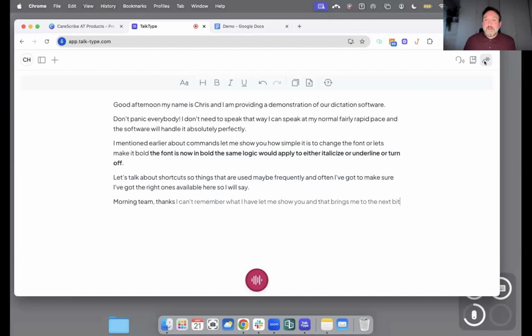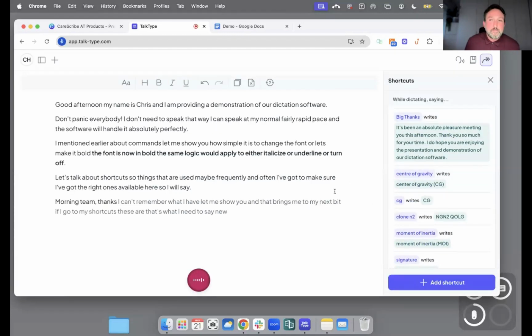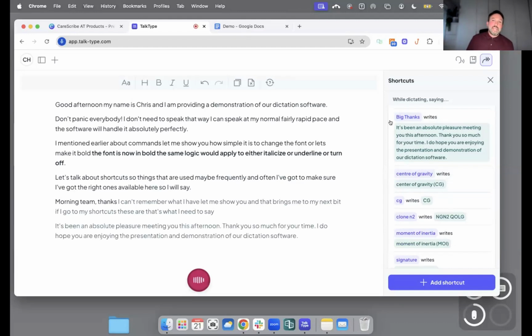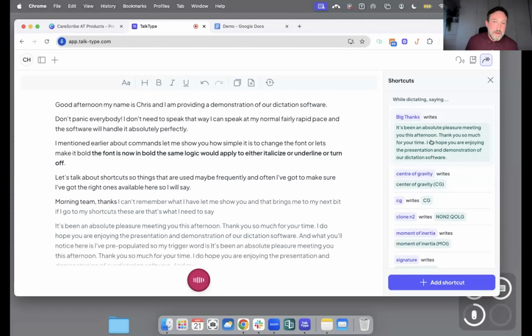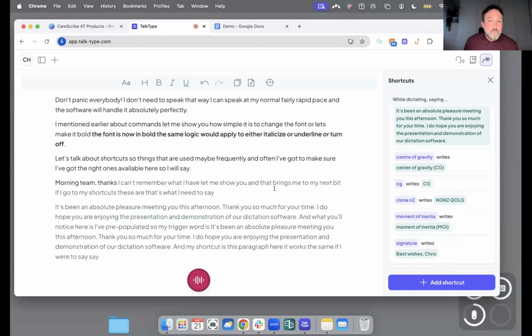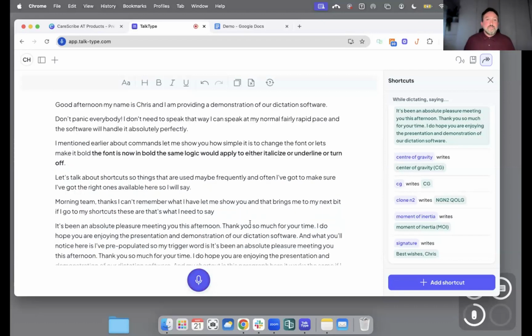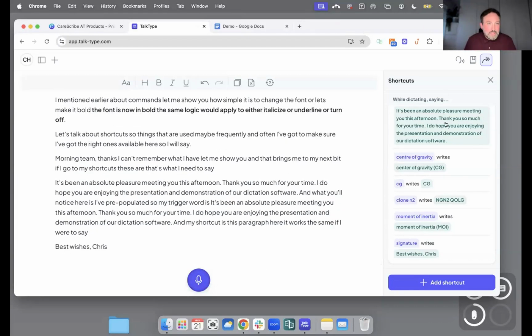If I go to my shortcuts, this is what I need to say. New paragraph, big thanks. And what you'll notice here is I've pre-populated. So my trigger word is big thanks and my shortcut is this paragraph here. It works the same if I were to say new paragraph, signature. So that's giving you an idea of the ability to create these shortcuts, providing you know what they are.